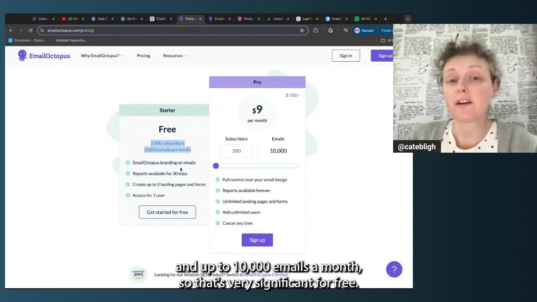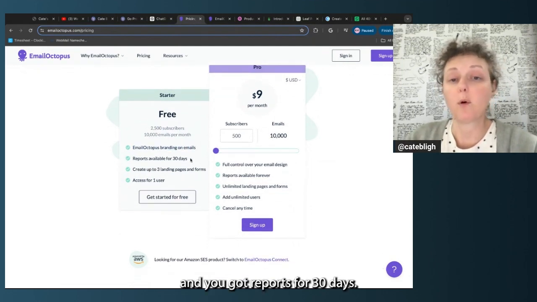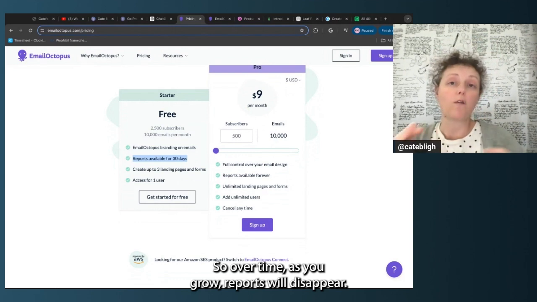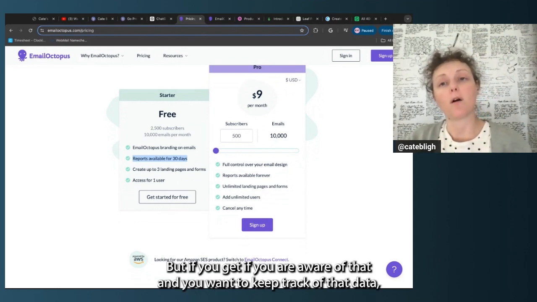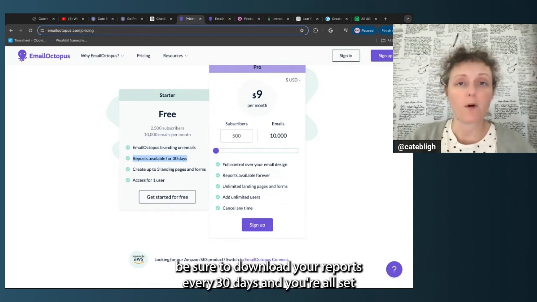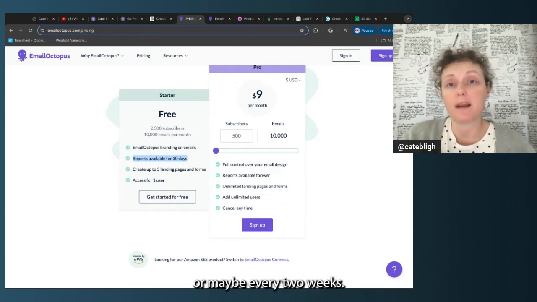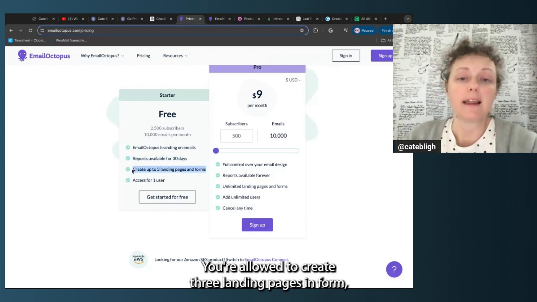So that's very significant for free. Now you do have their branding on emails that appears in the footer, and you get reports for 30 days. So over time, as you grow, reports will disappear. But if you are aware of that and you want to keep track of that data, be sure to download your reports every 30 days and you're all set, or maybe every 2 weeks so you don't miss it. You're allowed to create 3 landing pages and forms.